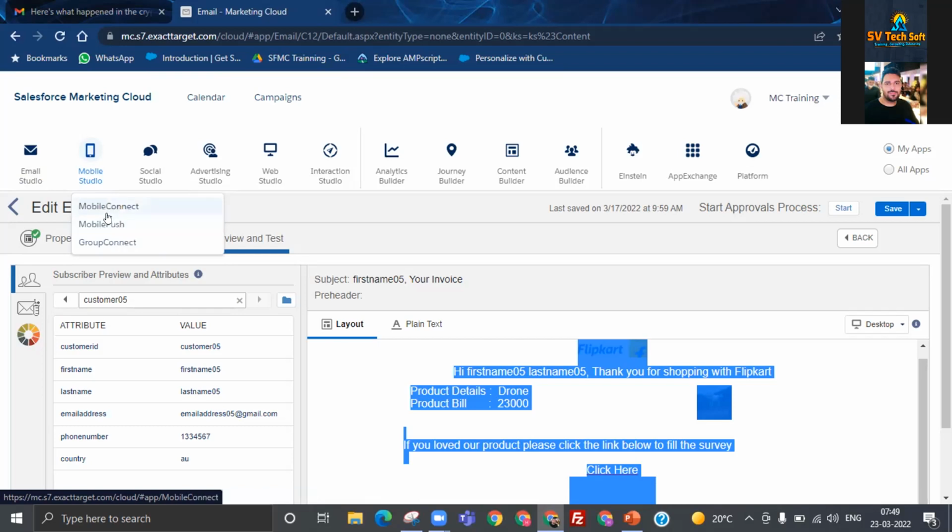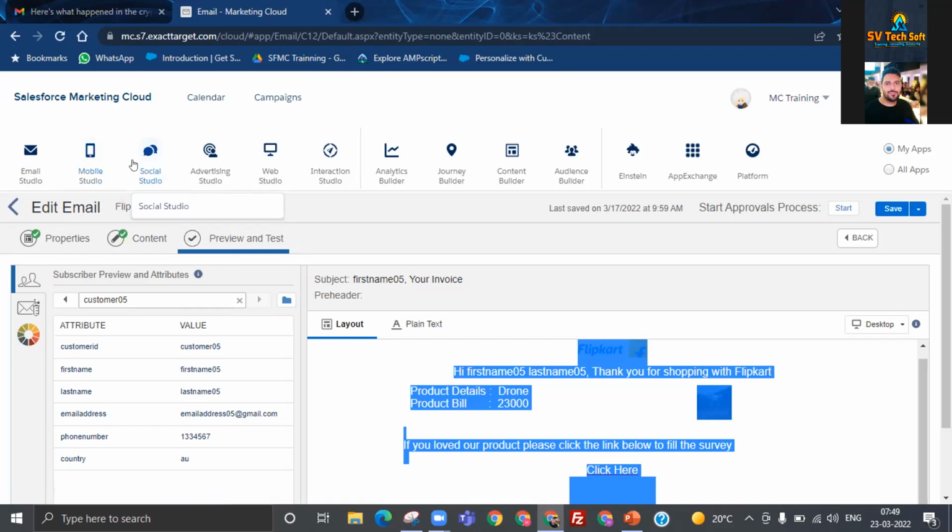So with the help of Mobile Studio, we can send real-time push notifications, SMS, MMS. And the last feature in Mobile Studio is Group Connect. That means you will be able to reach your customers using Facebook Messenger at the right time, or the Line app, or you can even integrate WhatsApp here. So guys, Web Social Studio is to reach your customers socially, Advertising Studio is to advertise your ads.